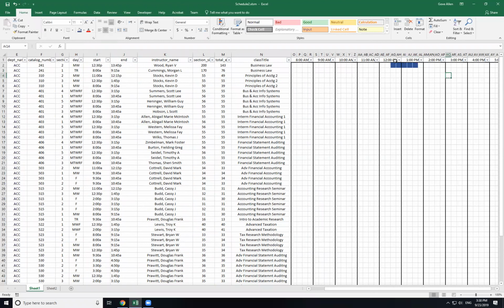If I had just a few of them, that might be the way I'd look at them. But the accounting department offers 54 different classes. The Marriott School offers hundreds and hundreds of classes every semester. And so I don't have to go do that by hand. Why don't I want to do that by hand?